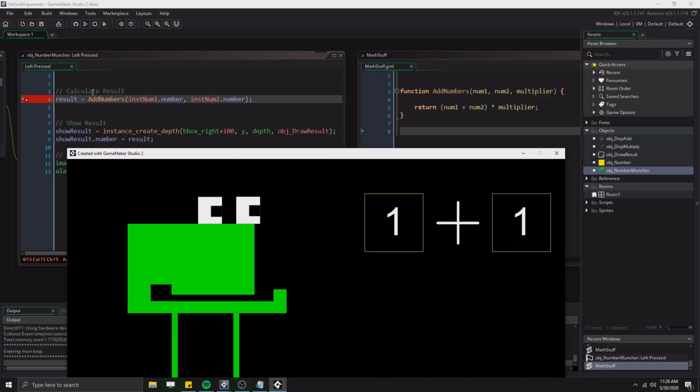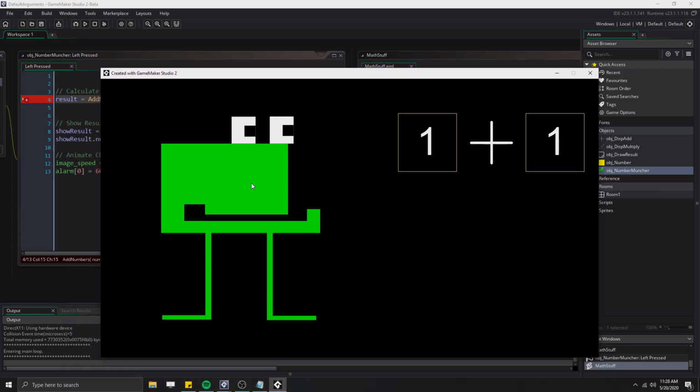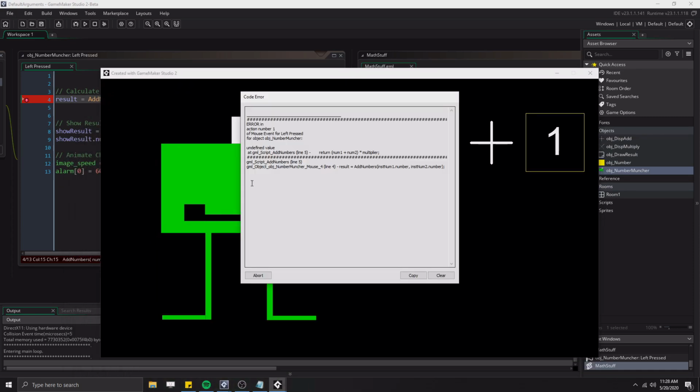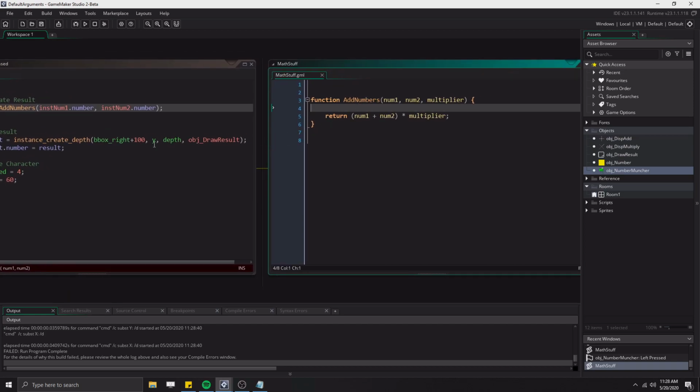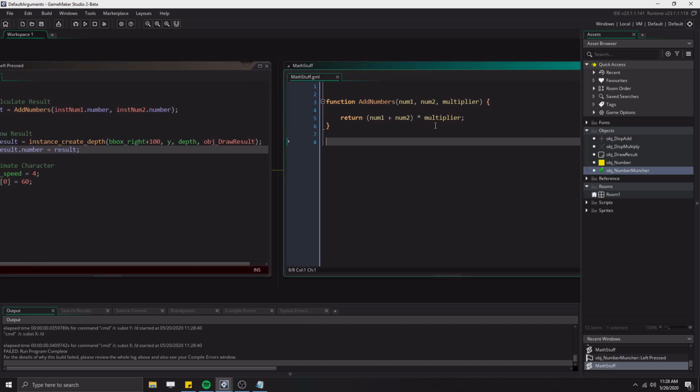It's kind of showing an error here, but it actually let me run the game. And when I click on Muncher now, it's going to spit out an error saying undefined value for multiplier. It's saying that it hasn't been defined. So you could think, well, we only have two arguments applied, so why don't we do this?